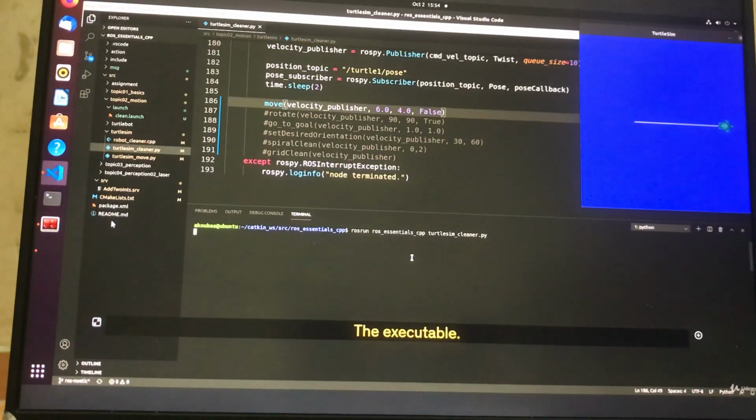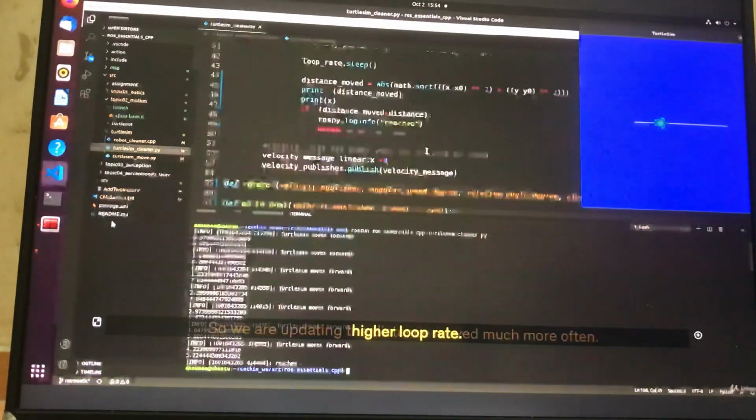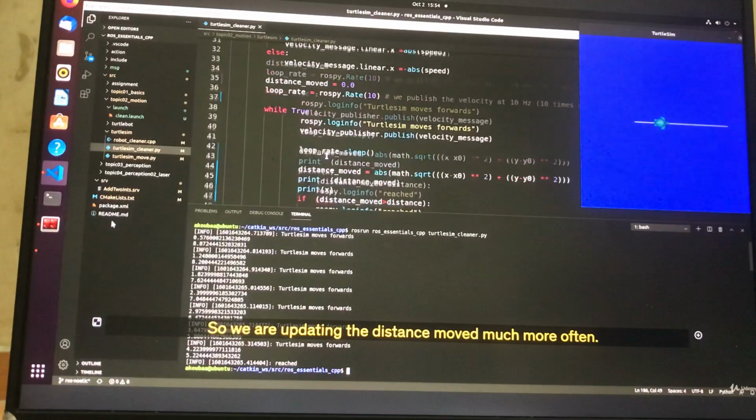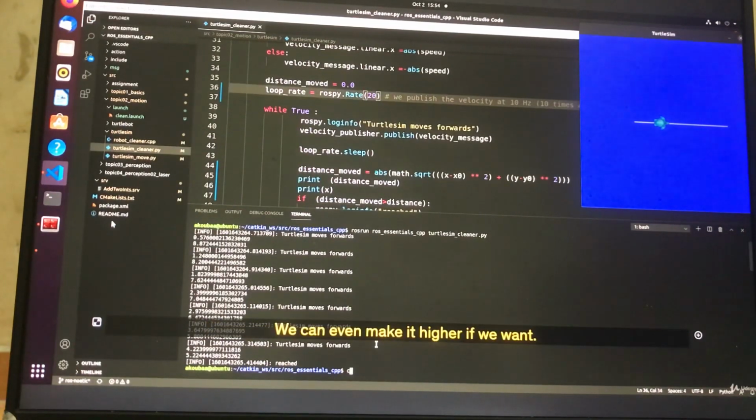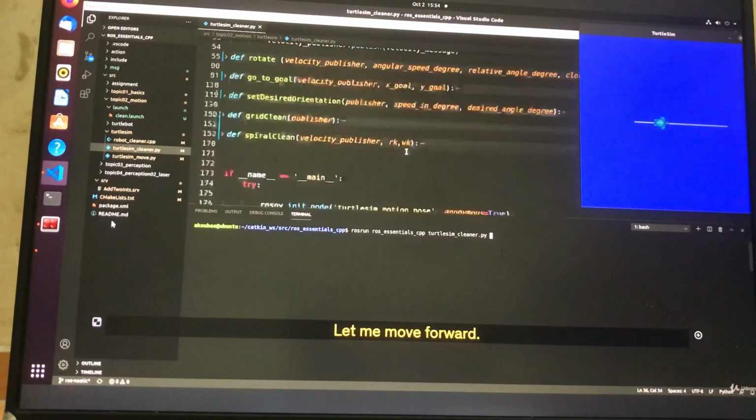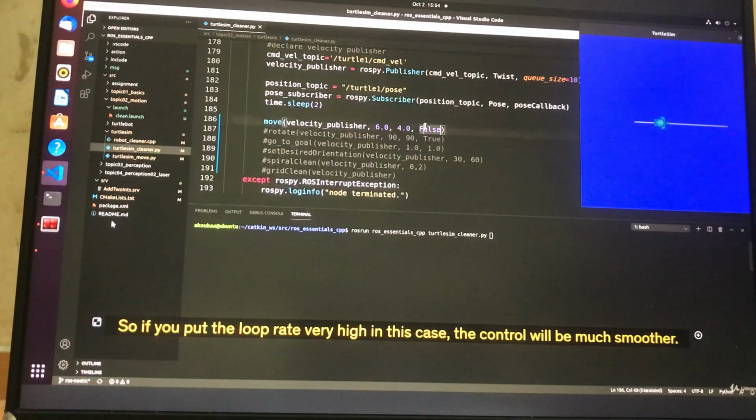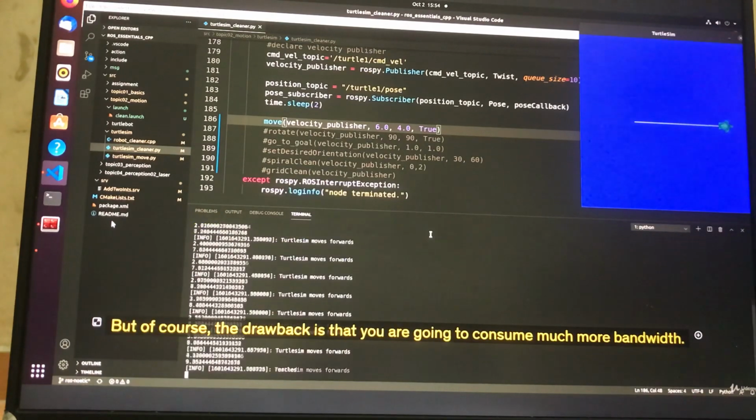And running the executable again, you can see now it's moving back, and it didn't move the extra distance, because now we have a much higher loop rate, so we are updating the distance moved much more often. Okay, we can even make it higher if we want. Let me move forward. If you put the loop rate very high, in this case the control will be much smoother. But of course, the drawback is that you are going to consume much more bandwidth.